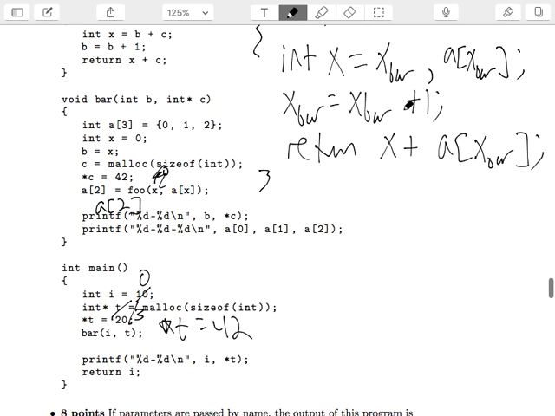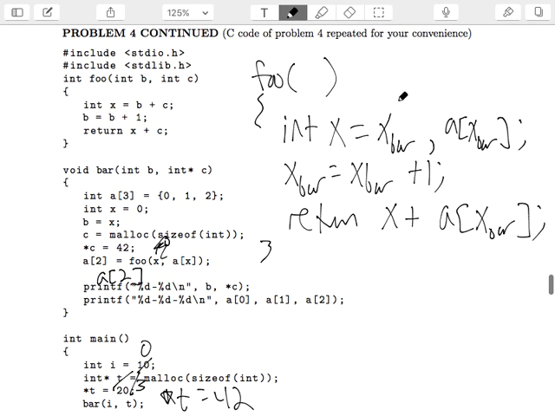So X bar is 0. So it's going to be 0 plus A of X bar, which is 0. So this X is 0. We have X bar equal to X bar plus 1, so X bar is now 1. And then we return X, which is 0, plus A of X bar. A of X bar is now what? One. So it's going to return 1.